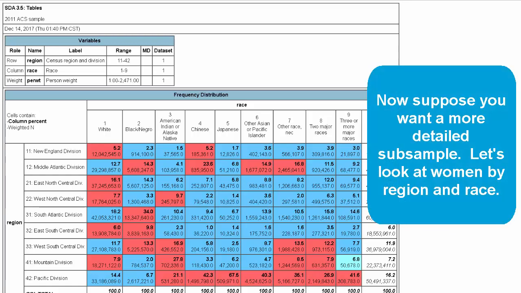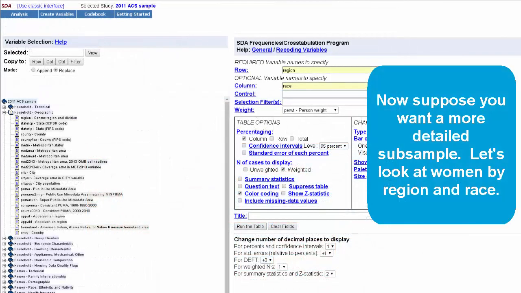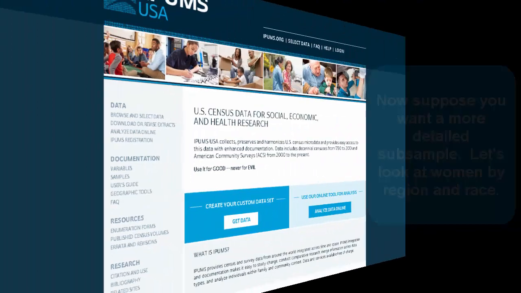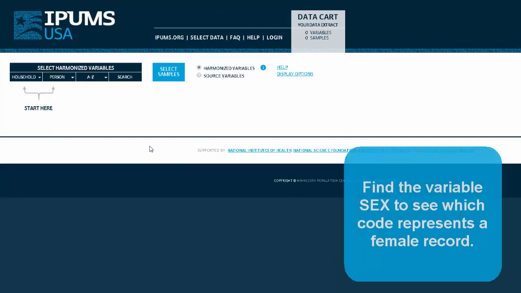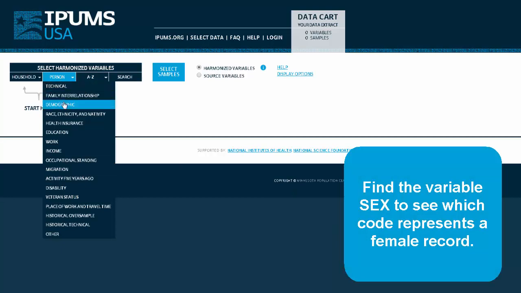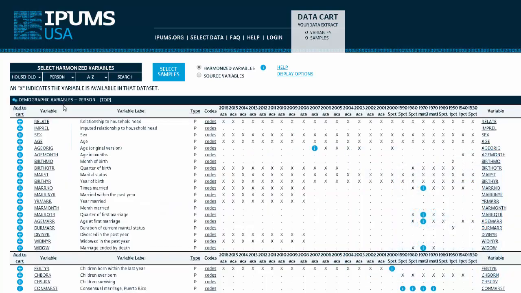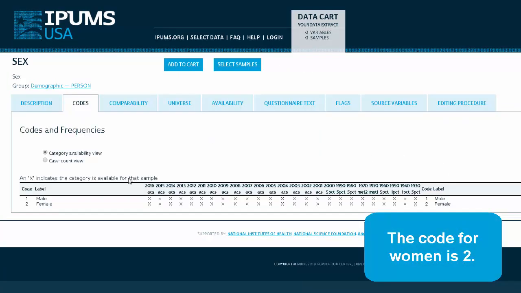Now suppose you want a more detailed subsample. Let's look at women by region and race. Return to the main site and go to the data extract system. Find the variable sex to see which code represents a female record. The code for women is 2.